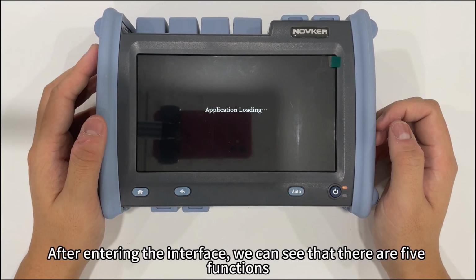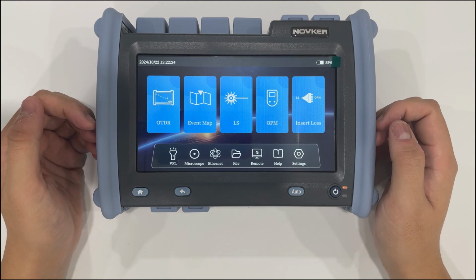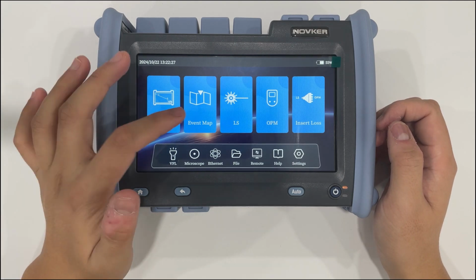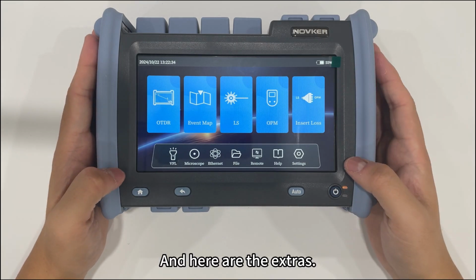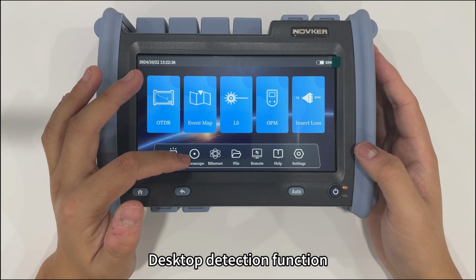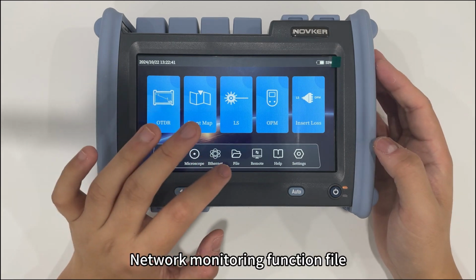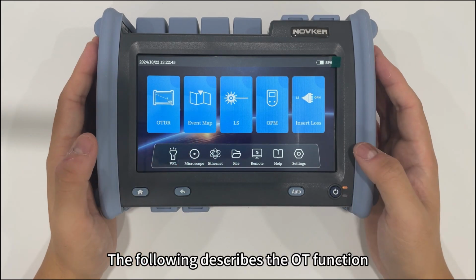Let's start the device. After entering the interface, we can see that there are 5 functions: the OTDR function, event map, light source, optical loss test, and here are the extras: red light function, detection function, network monitoring function, file, help and setup. The following describes the OTDR function.